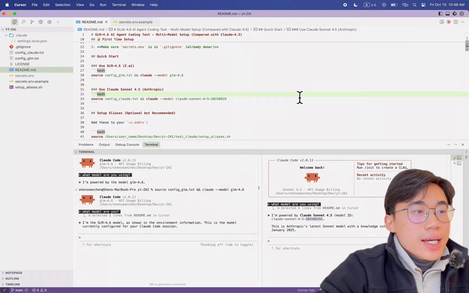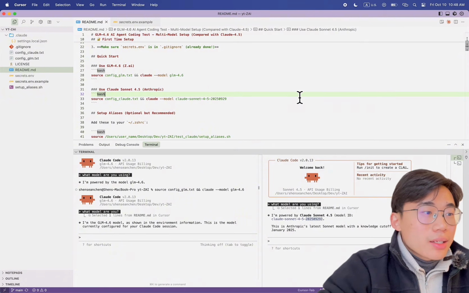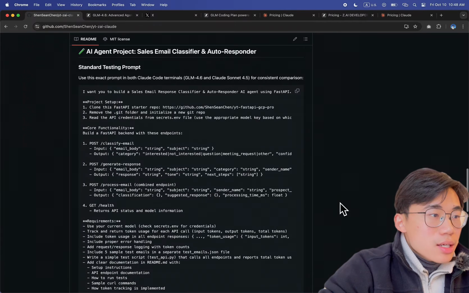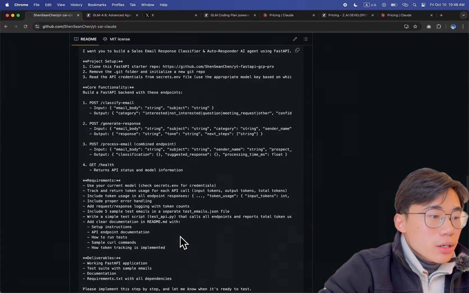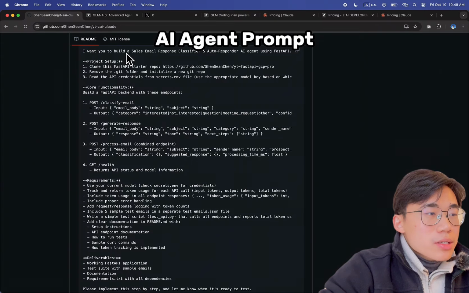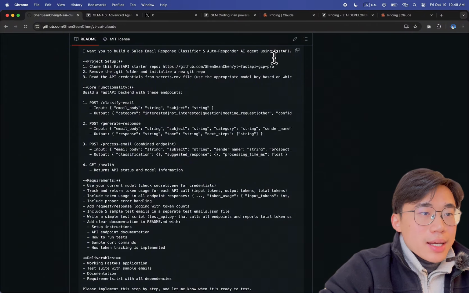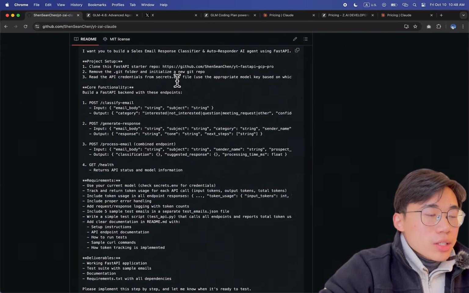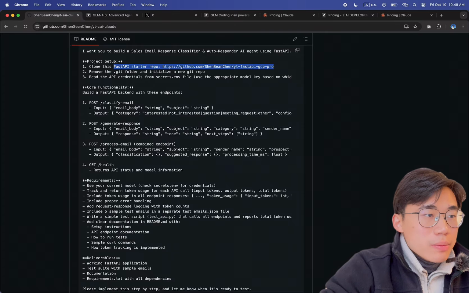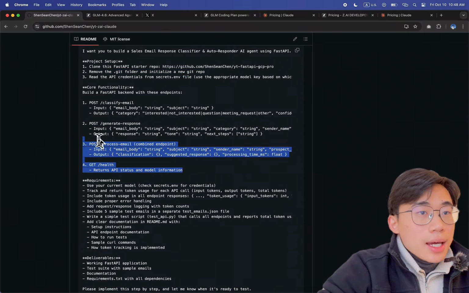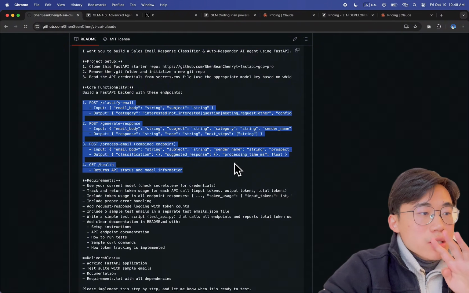We're going to build an AI sales agent that will respond to any inbound emails, and then do a few tasks. Let me just show you in the GitHub real quick. If I scroll down a little bit, you can see that I prepared this prompt over here. This is our task today. Basically, I want both models to try to build a sales email response classifier and then auto-respond AI agent using FastAPI. The task is basically to clone this FastAPI repo that I built before, and then create a new Git repo for it, set up the AI credentials as you need, and most importantly, in the backend, it should create these four endpoints.